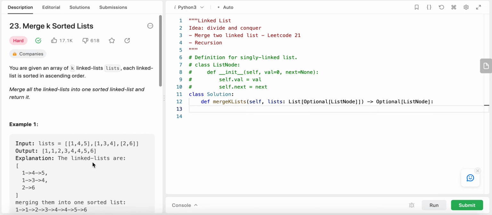The idea of solving it is to use divide and conquer. In Leetcode question 21, we merge two linked lists. So the idea for merging k sorted lists is to divide them into the cases where we can merge two linked lists. In order to do that, we are going to implement a recursive function. So let's start coding.